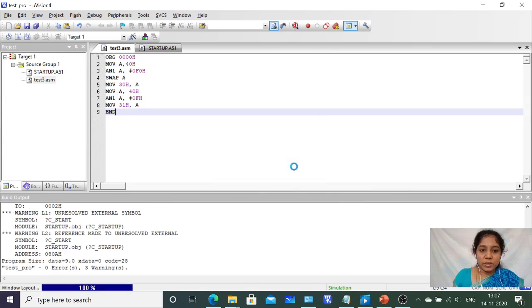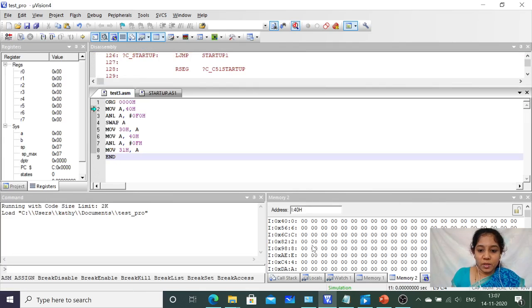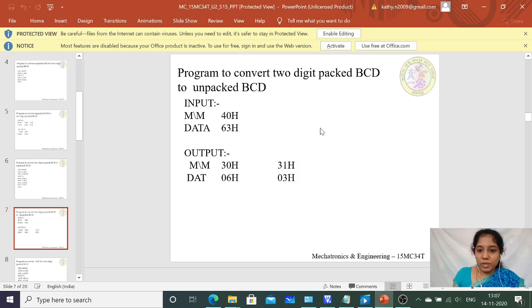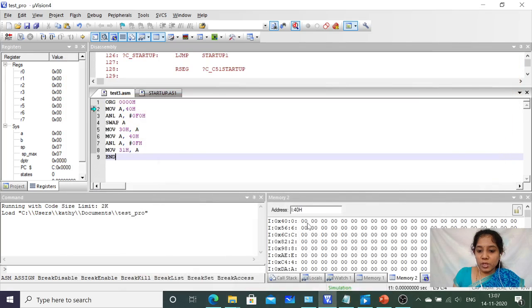And go to the debugger session. So where am I planning to give my input? I have to give my input at 40H memory location and extract the output at 30H. At 40H memory location I am giving the data that is 63H. At 30H I should get my output, that is 6 and 3. So let us see what happens after execution.